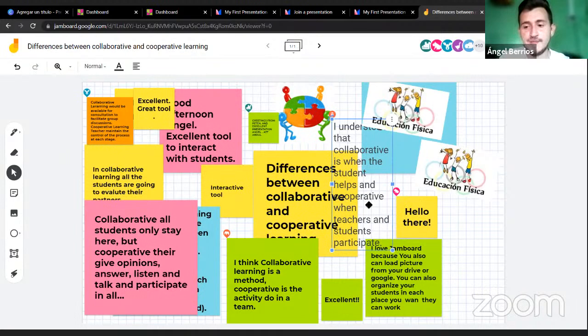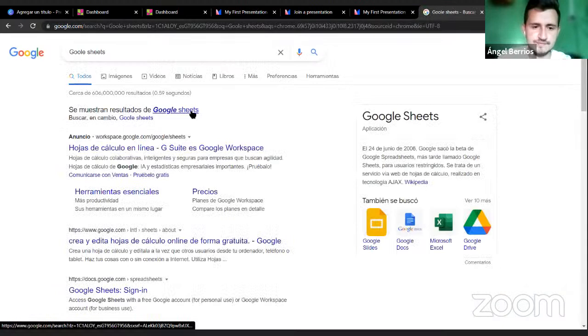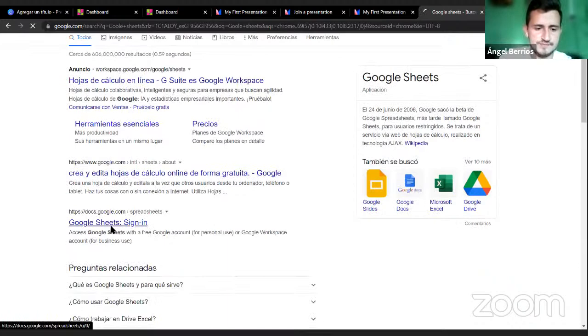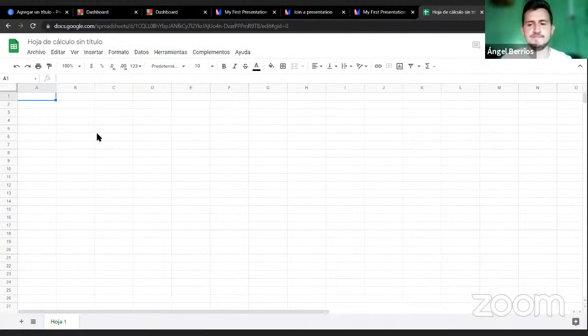For this, you just have to go to Google and write Google Sheets. Okay. So you can make your pages here. So we are going to make a blank document. As we were doing a few moments ago with Jamboard, we can do the same thing, but with other Google tools. For example, Google Sheets.